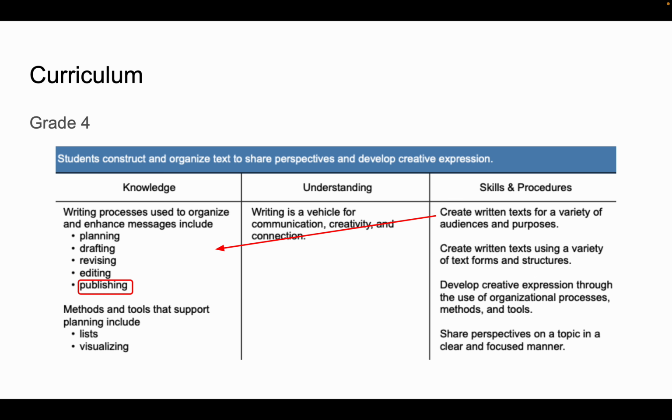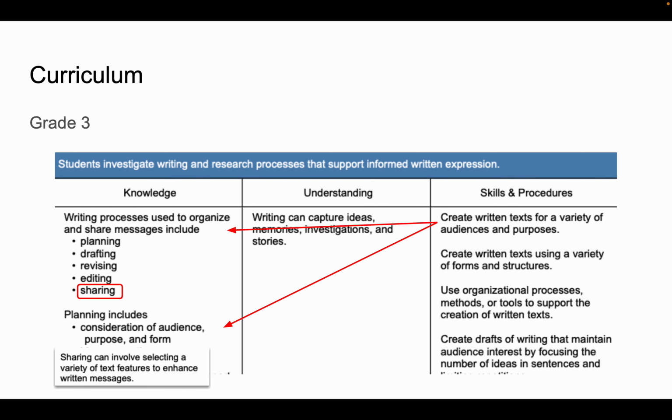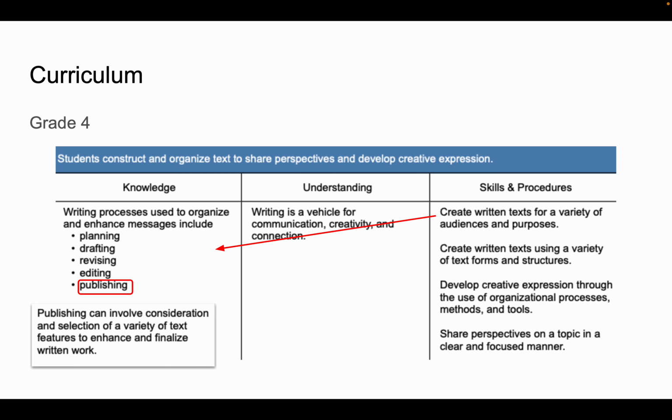And then when you jump ahead to grade 4 and see how the knowledge points of the curriculum adjust, you'll see that the word sharing actually is no longer there and now it's publishing. And that should actually send a message to both grade 3 and grade 4 about what that last step of the writing process is expected to be at their grade. So sharing, if you go back and look, you can actually see it's defined lower down in the knowledge part of the curriculum. And then so is publishing. And so you can see that that part shifts.